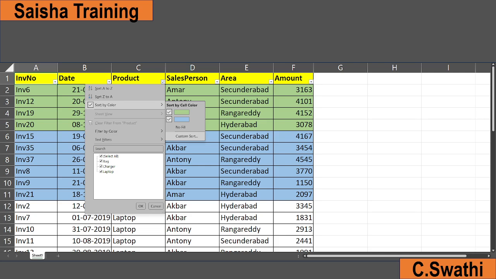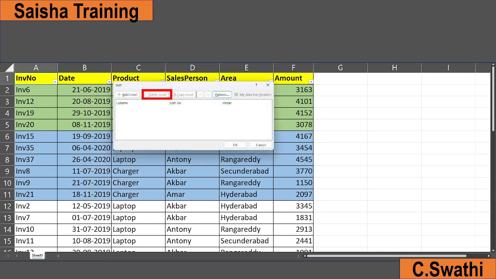To remove the sort, go to custom sort, delete levels. Even after we delete the sort, there will not be any changes. The table remains sorted even after we remove the sort option.